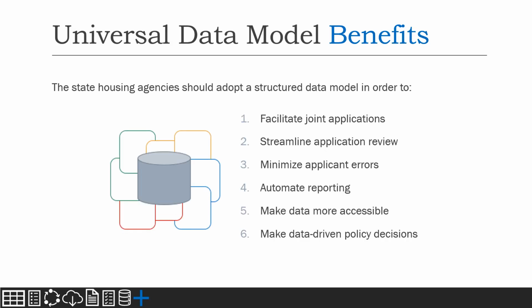Why should California's state housing agencies adopt a universal data model? Because then we would be able to facilitate joint applications, streamline application review, minimize application errors, and automate reporting. We would have data at our fingertips, and we'd be able to make informed policy decisions.